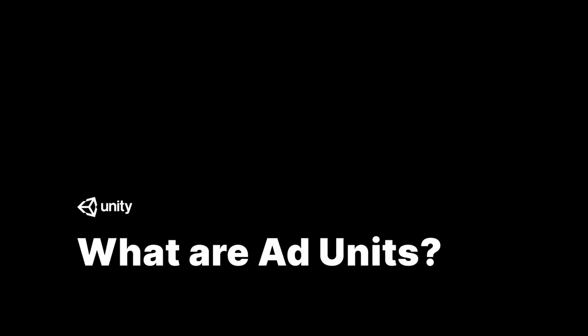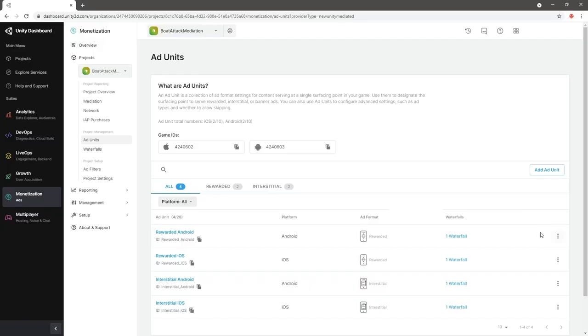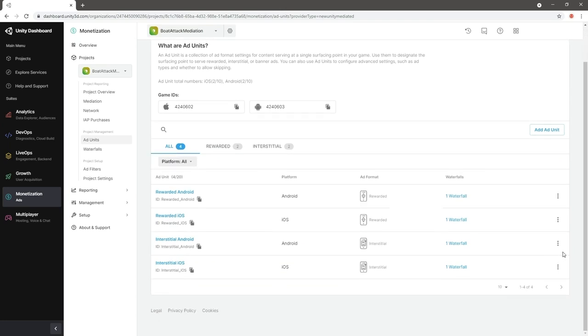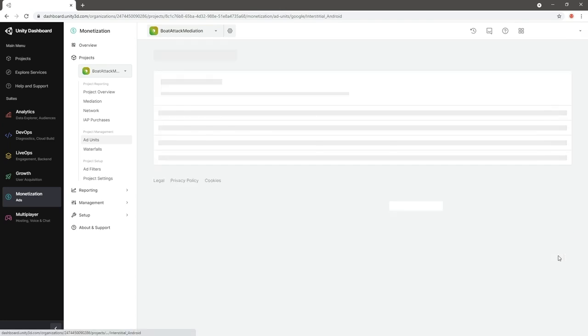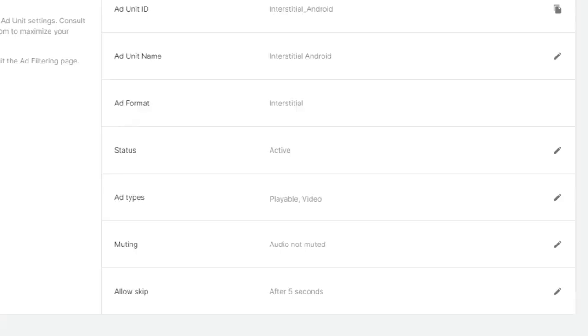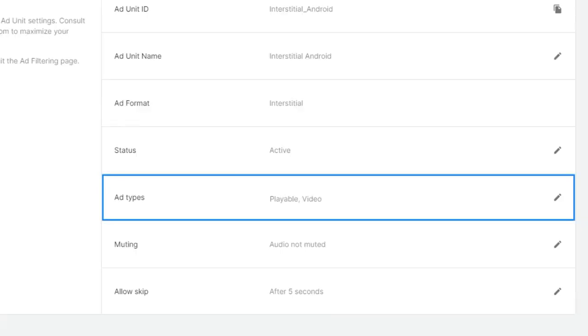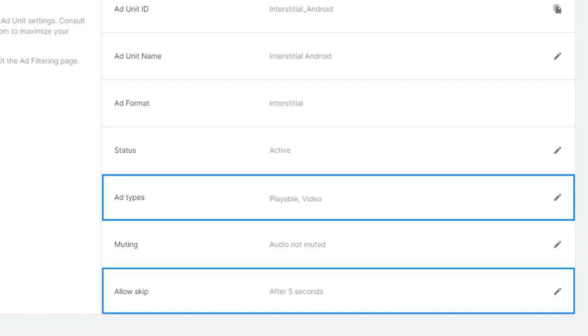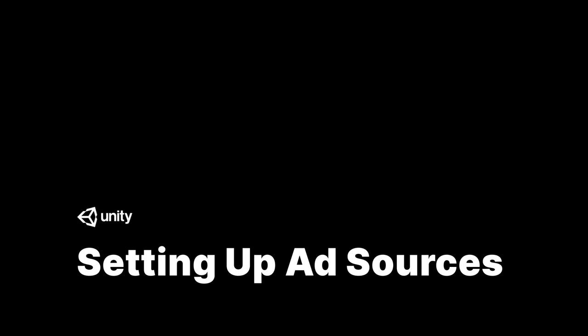What are ad units? An ad unit is a collection of ad format settings allowing you to serve rewarded and interstitial ads to your user from surfacing points in your game. You can configure the type of ad you would like to serve to your users and whether or not users can skip the ads. Setting up ad sources.